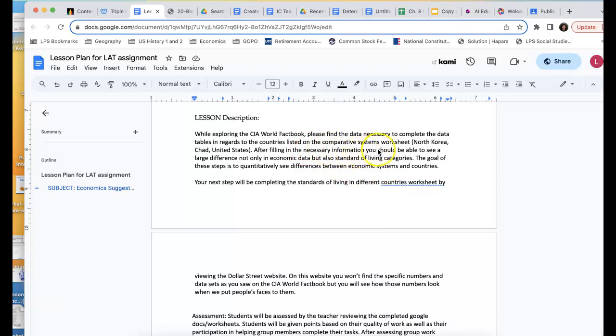So after filling in the necessary, you should be able to see a large difference not only in economic data, but also standard of living categories. So the goal of these steps is to quantitatively see differences between economic systems and countries. Your next step will be completing the standards of living in different countries worksheet by viewing the Dollar Street website.